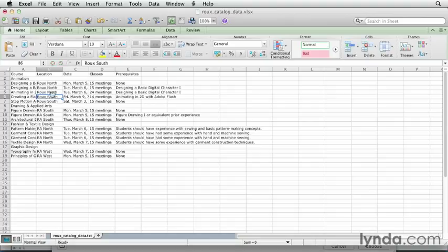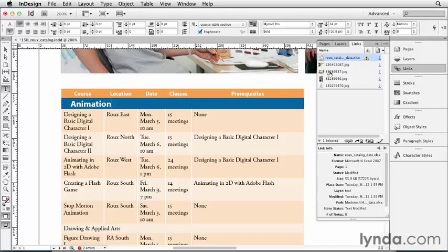Let's put them all at Rue North. How about that? You get the idea. I'll leave that one alone. I'll save this, Command-S or Control-S, go back to InDesign, and we can see that in the Links panel, it shows up as modified. If we had our frame edges turned on in InDesign, we could actually see a little modified icon in the upper left corner of the table itself. But in this case, we have the frame edges hidden, so we don't see that.